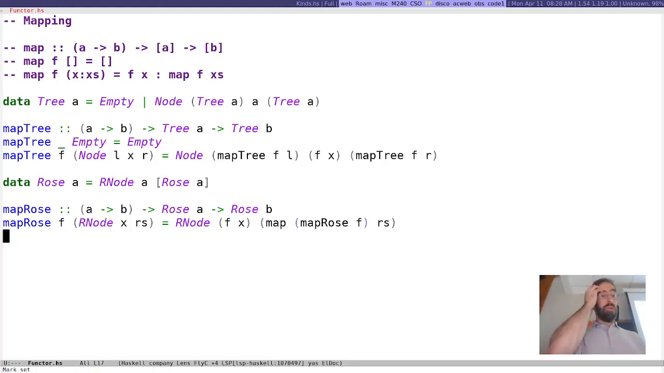Right. So obviously, and we've thought about this before, these are all doing something very similar, right? They all have pretty similar types. And they're all embodying this idea of, I've got a thing full of A's, and I want to take a function from A to B and apply it to all the A's and turn them all into B's, and then I get a thing full of B's.